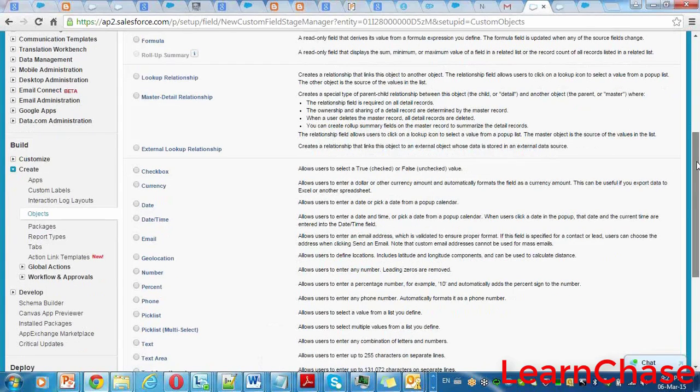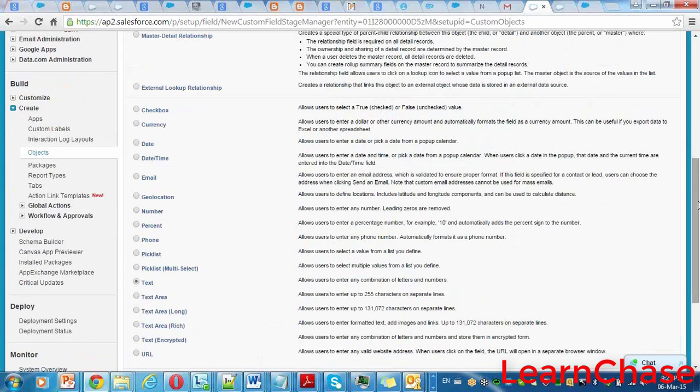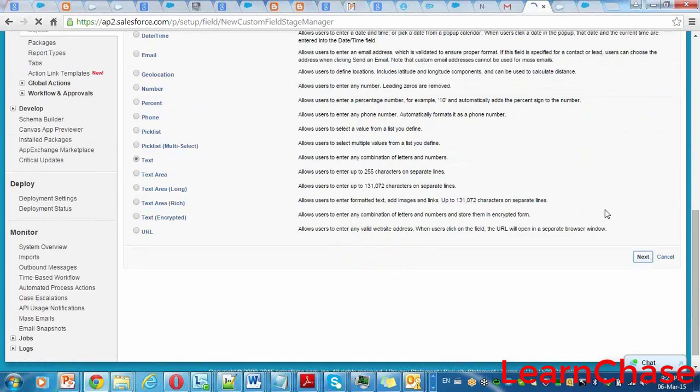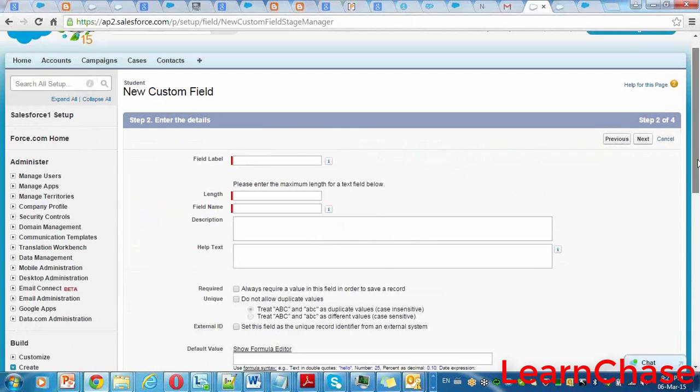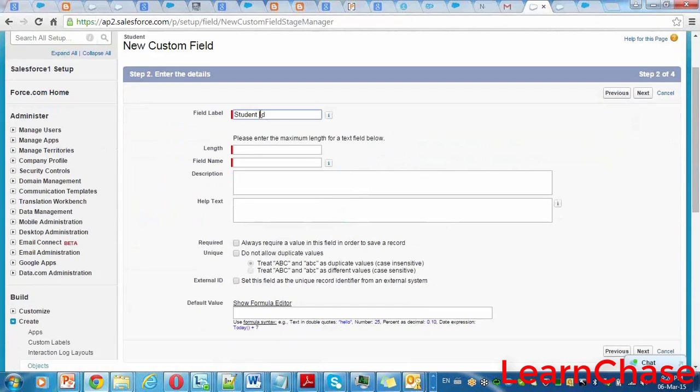We don't need to write any code here, right? Everything will be available like this. Yes, all the data types, objects, everything will be available. Because of that reason, if you want to create an application, it will take 2-3 months in Salesforce, and in other technology it will take 2-3 years.